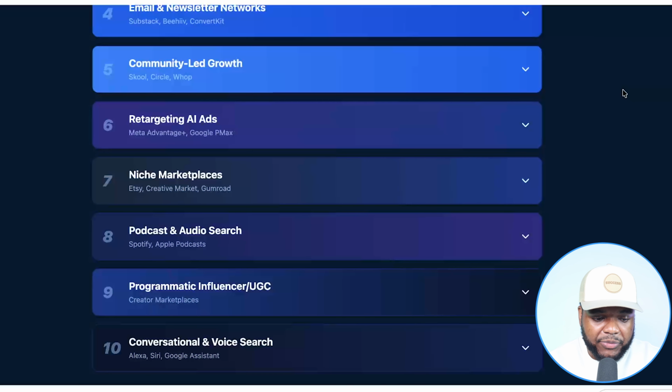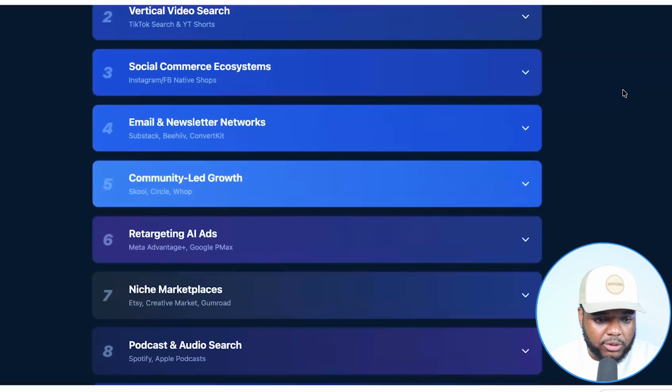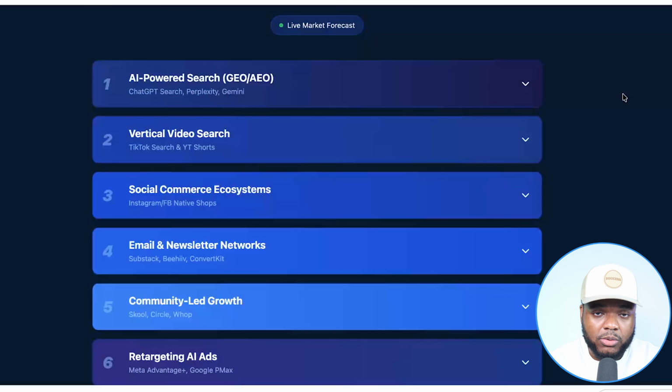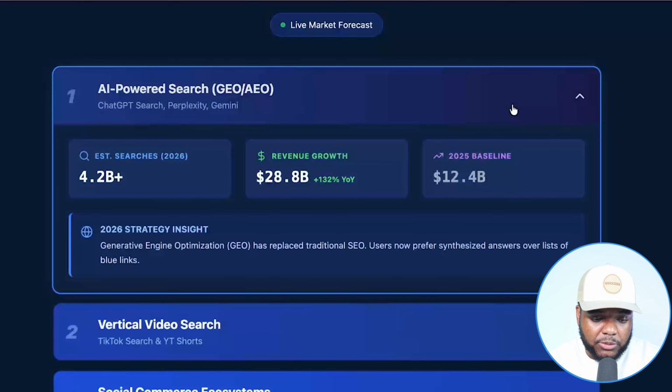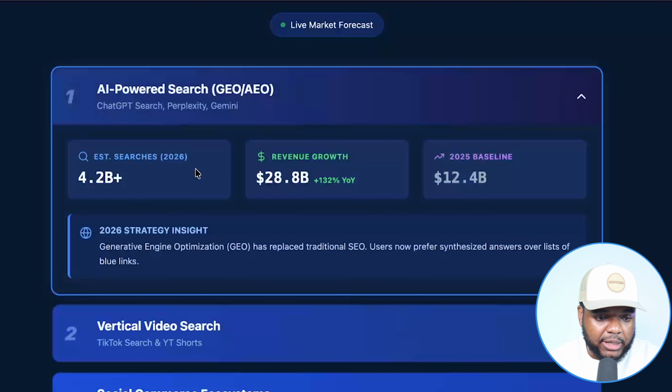And if we just take a look at the number one traffic source for digital products, according to Google Gemini, if we just click into it, as we can see, the way that I've programmed it, it's able to show me what is going to be the highest traffic source for digital products, which is going to be AI powered search engines, things like ChatGPT search, Perplexity, Gemini. It's giving me all of these different traffic estimates. And it's also compared it to 2025 as well.